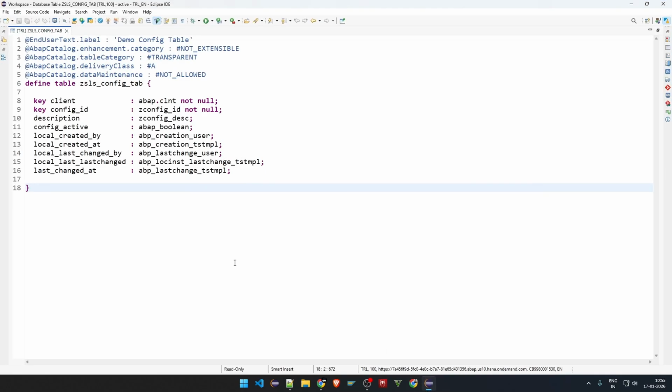Open your Eclipse IDE. For this demo purpose, I have already created a table, and if you have not watched the video on how to create a table, I will add the link in the description below. So let's start. Let me explain the annotations quickly. The first annotation is the description of your table. Think of this as the display name of the table.